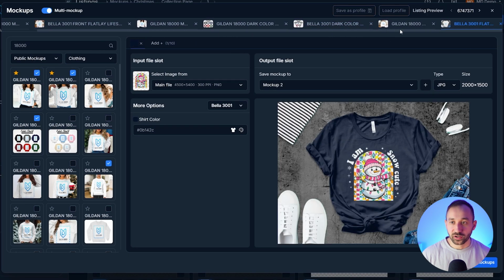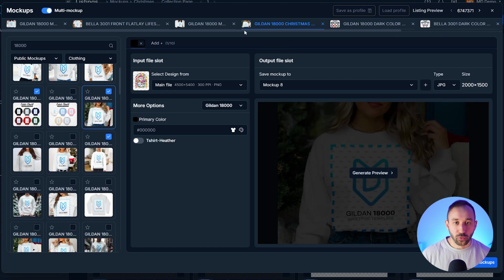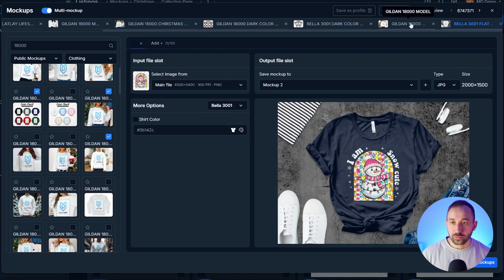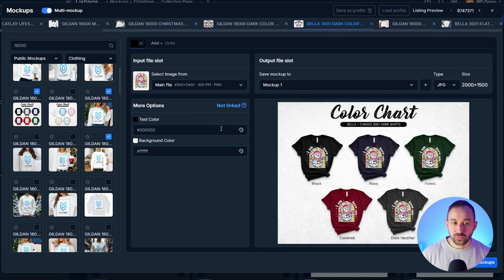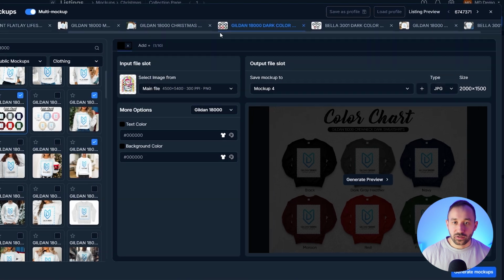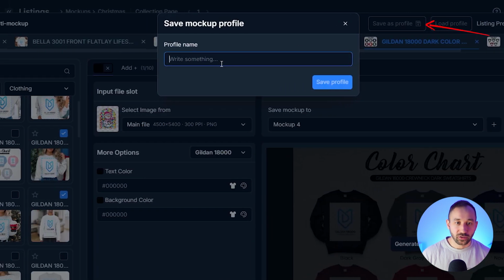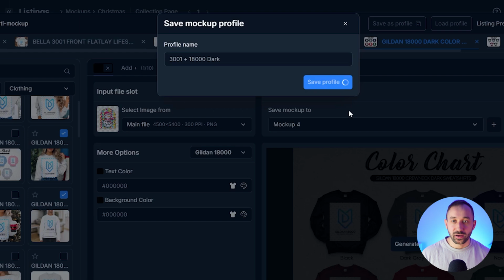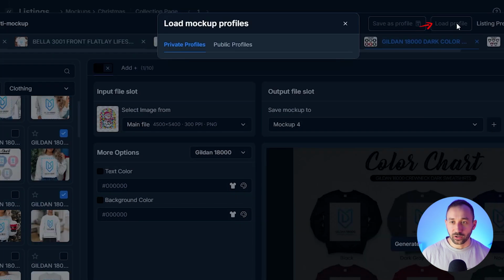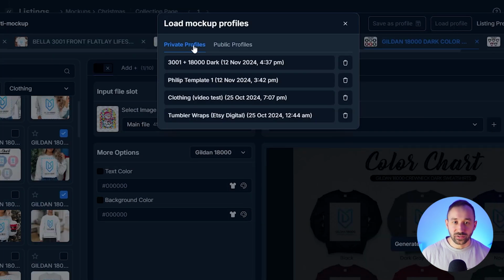You can slide across it with this bar. Let me just enable one more so you can see that a bit better. So we can slide across right here and click through the different mockup fields if you want to make any further changes to them. And then if you're happy with the arrangement, then you go up to save as profile and just give it a relevant name. So in this case, we could do 3001 plus 1800 and then dark, because this is mainly dark colors in these mockups, and then we'll save that. And now you can always find it up here when you click load profile under your private profiles.